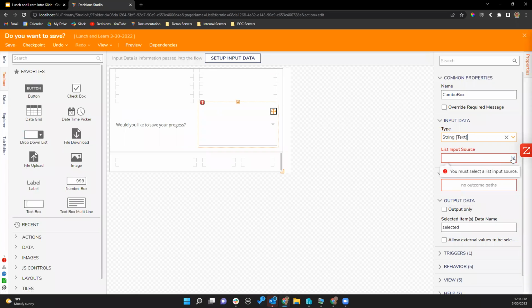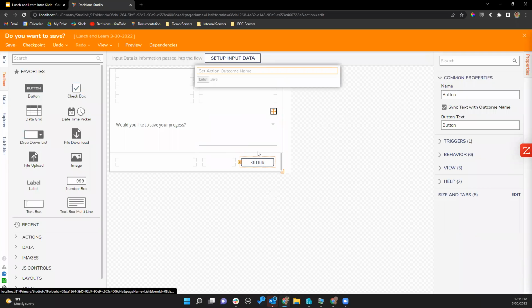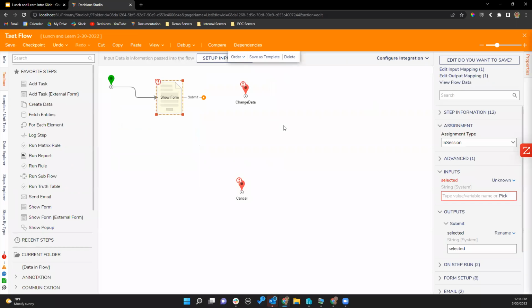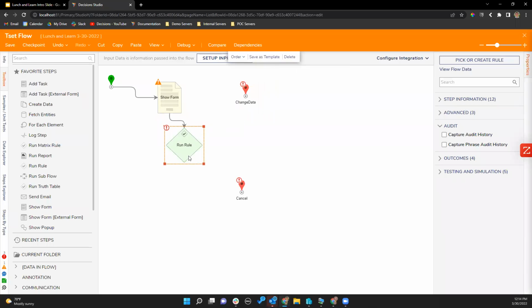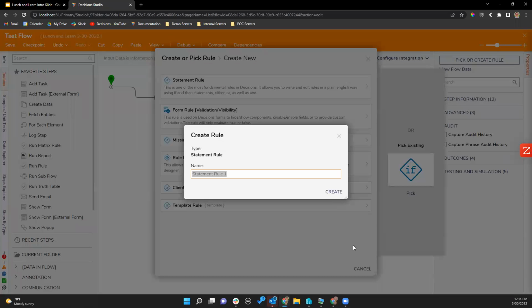Sorry, take me a second to set this up. Then on submit, it would do a save step, or you actually do a rule. In the UI experience, you can run it different ways. I'm just showing you one example of the build pattern you could do here. Sure.